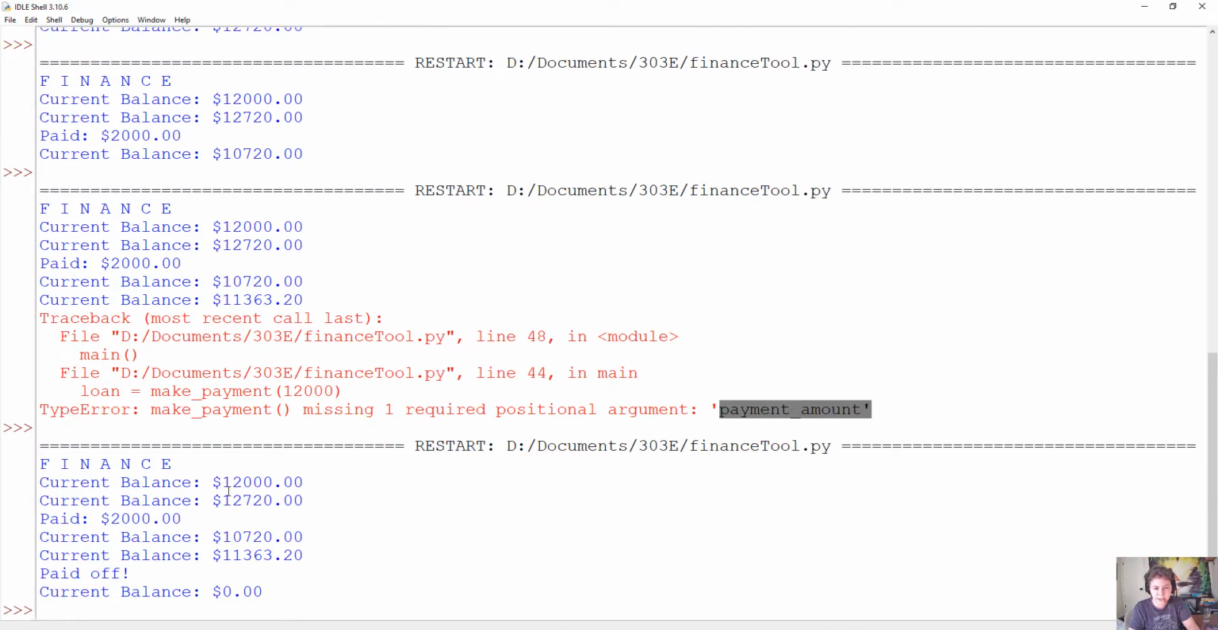And here we go. So I have a starting loan balance of $12,000. I apply some interest to it. I make a payment of $2,000. Then this is what I owe after my payment. Then I accrue some more interest, and then I pay off my loan, and then my remaining balance is $0.